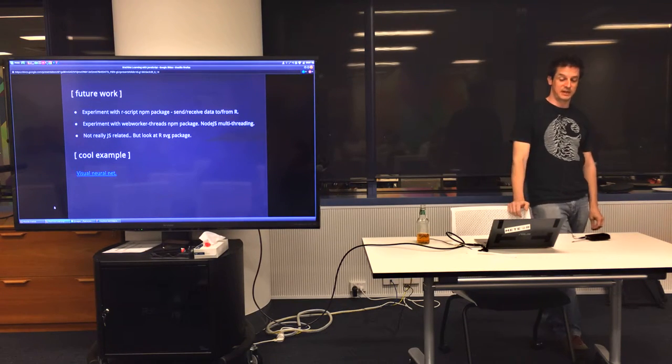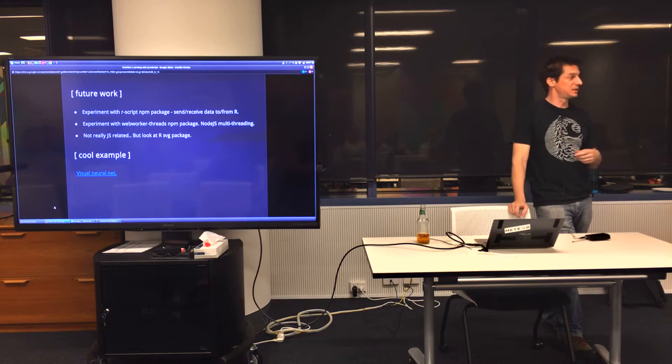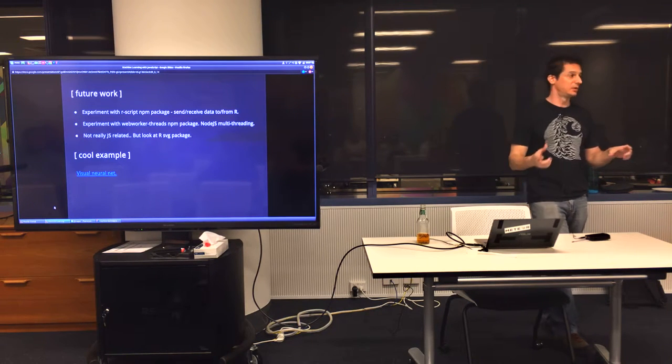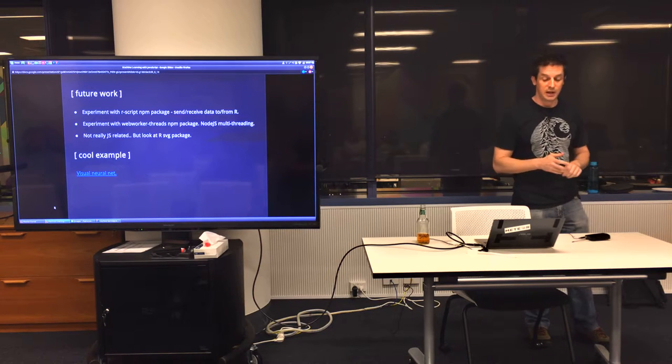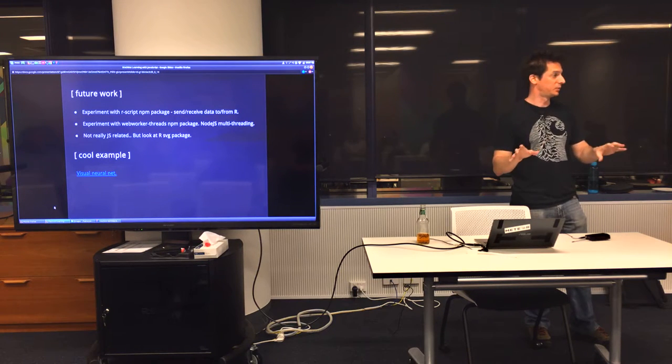In terms of future work that I was thinking about at the end of this mini project, you can outsource things to R using an NPM package called R Script. I think you'd get the best of both worlds then, because you can outsource all your numerical processing to R, bring it back in, and then visualize it using JavaScript. In terms of speeding things up, especially if you're calculating multiple things at a time, there's an NPM package called Web Worker Threads. That allows you to parallelize your code so you can calculate multiple things at once.